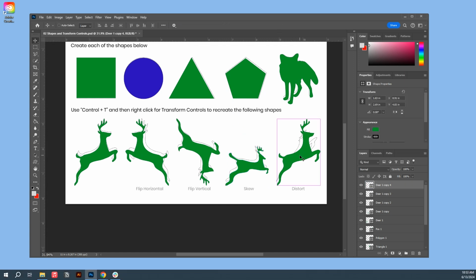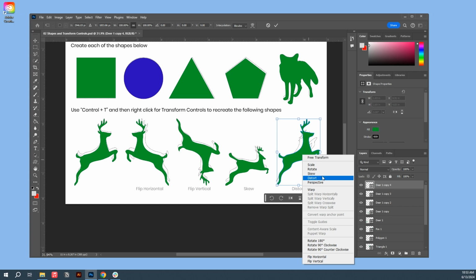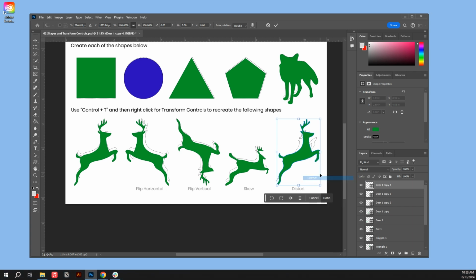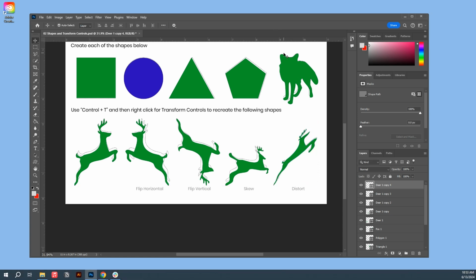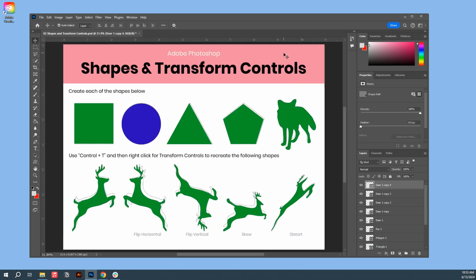And then Control T again, right click, and you can choose distort. There's also perspective. We'll just use distort. We'll grab a corner, and you can see as we grab this corner, it's going to distort and warp this guy around. And so again, we'll just match it to be close. I'm not going to be a big stickler on it not looking exactly like mine. And then once you have that, you've learned some of the basics of creating shapes and also working with the transform controls in Adobe Photoshop.